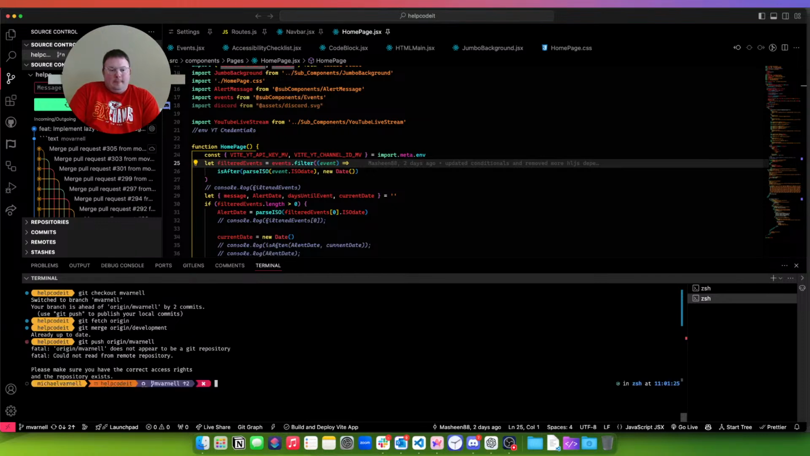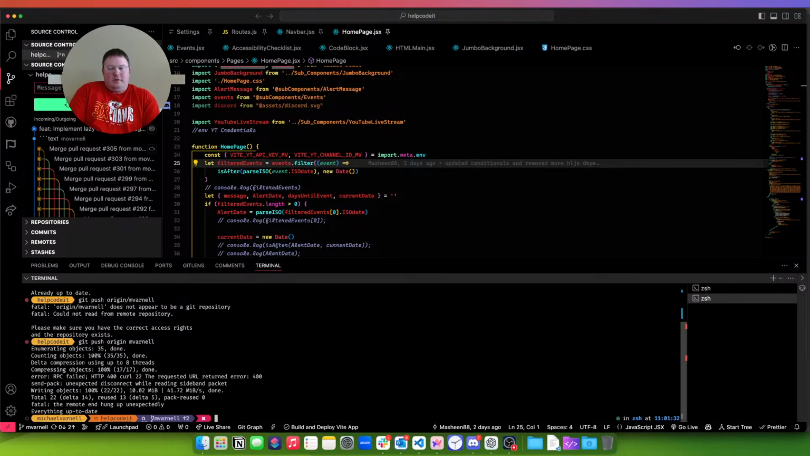No, not slash, just space. Git push origin space mVarnell. Remote hung up. Okay. Let's see. I'm so tempted to just clone it down again.